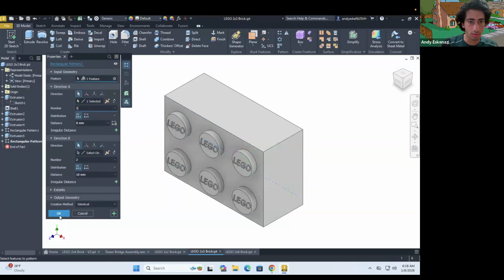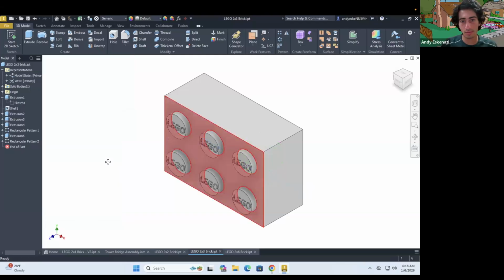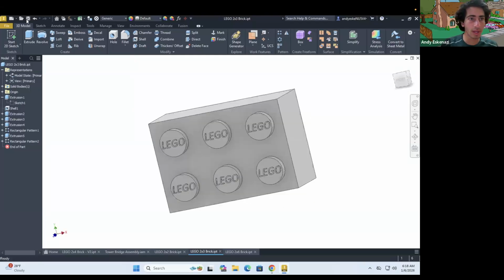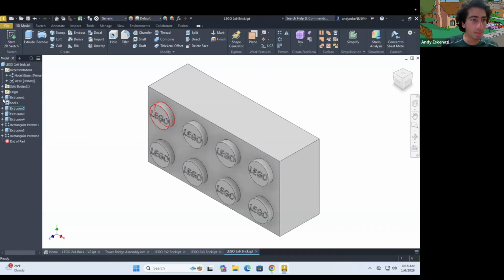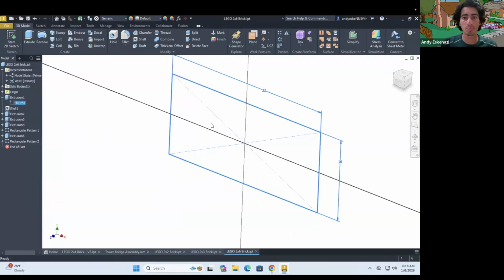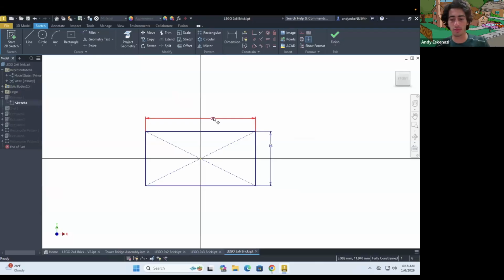Oh, excellent. Very good. And now we save. And then for the 2x6, this is the one where we make this a little bit bigger. So edit sketch. So that should be 48.